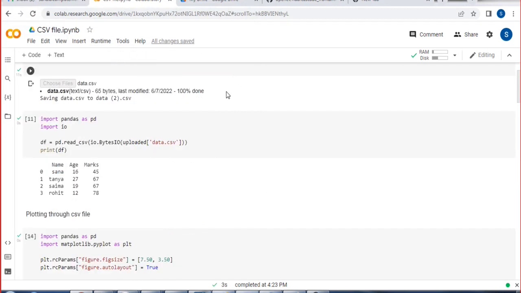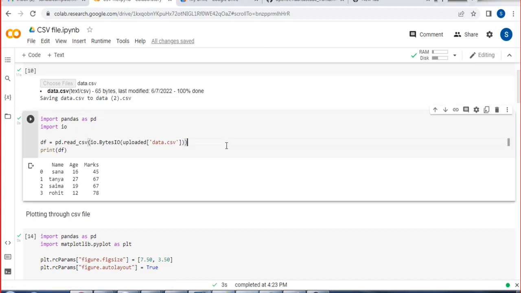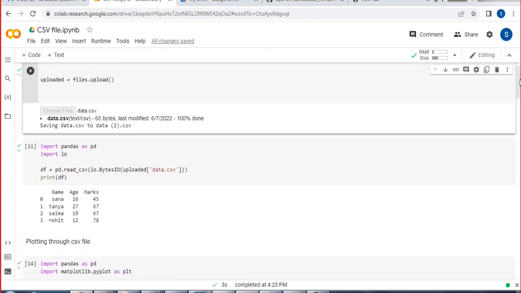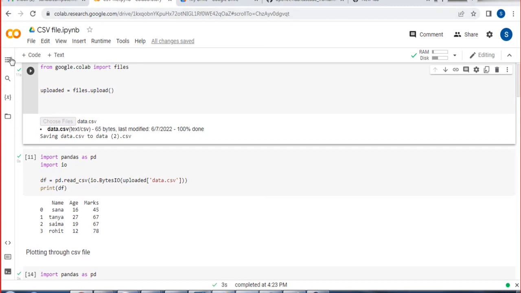And I'm going to tell you a code now. Once you have uploaded, what do you need to do? You have two ways, guys. This is the first way, when you want to upload with the help of code. But if you know how to upload directly through the file panel, once you have uploaded, you can write this code also. But if you want to upload through code, here I have a code.